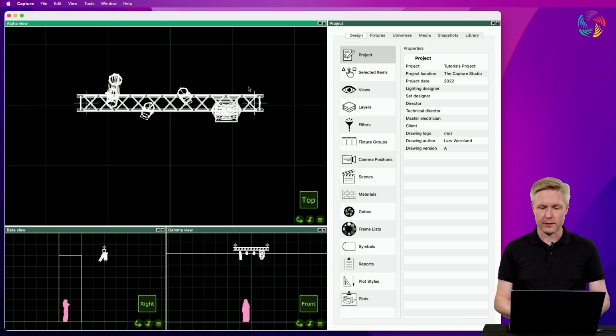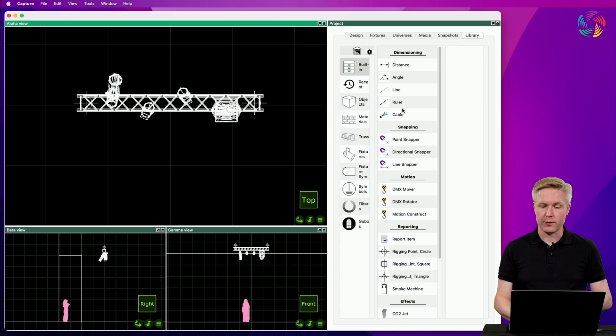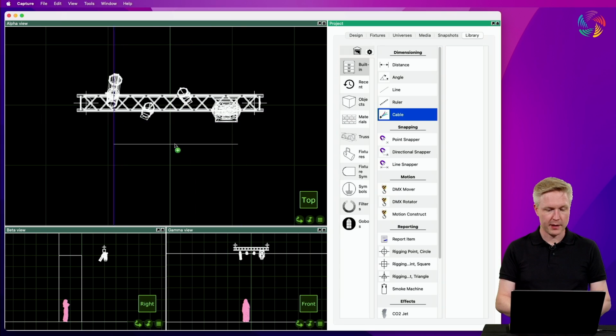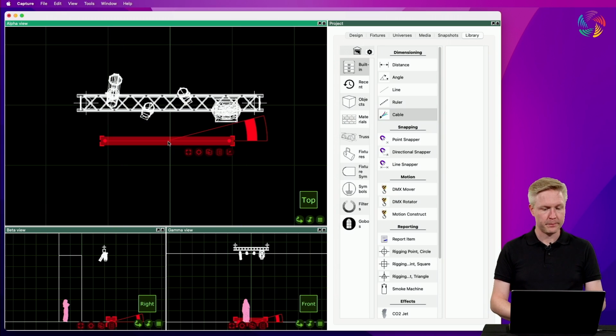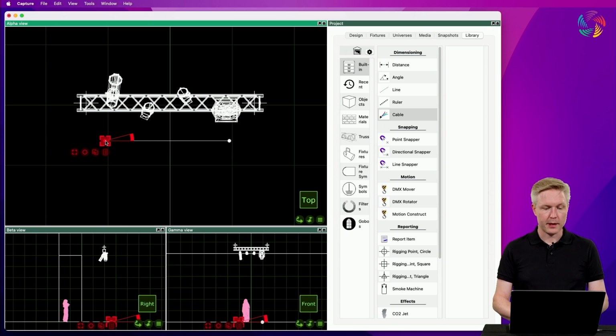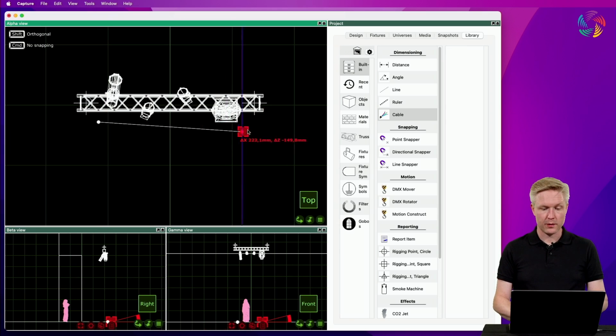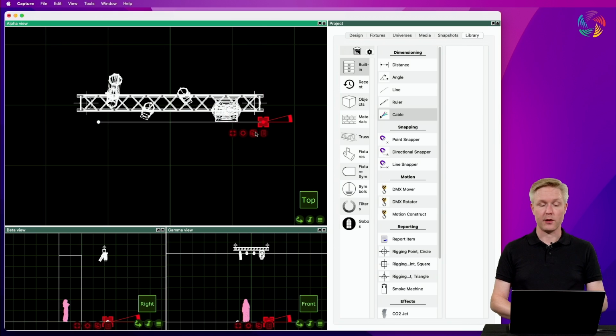In order to do that, I need to add a cable from the library to the design. So let's drag and drop the cable into the view. And as you can see, it comes in and it's 2 meters long by default, and the endpoints are marked with a small circle. I can double click the endpoint in order to select it and move it, which allows me to position the cable and get the length right.